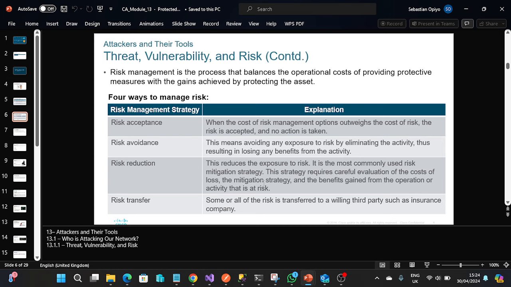And then we have risk avoidance. This means that you put mechanisms in place to avoid incurring that risk or getting exposed to it by eliminating any possible activity that might result in that risk. So that's called risk avoidance. We put in place mitigation strategies to ensure that by no means does that risk occur. And then we have risk reduction.